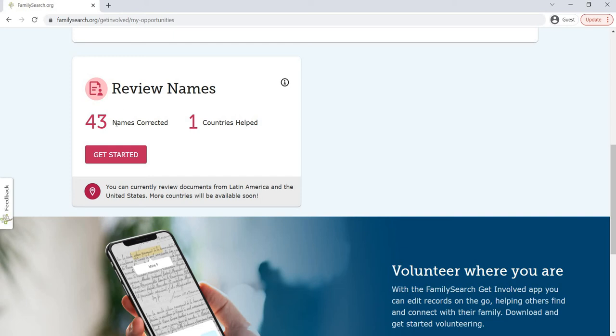Now you can see that I've already practiced in here. I at least gave myself some exposure. I've done 43 names. I've helped one country, which is the United States of America. And I just wanted to say that within the process of doing these 43 names, it did not take me very long. I probably spent 10 minutes maybe and got those 43 names.